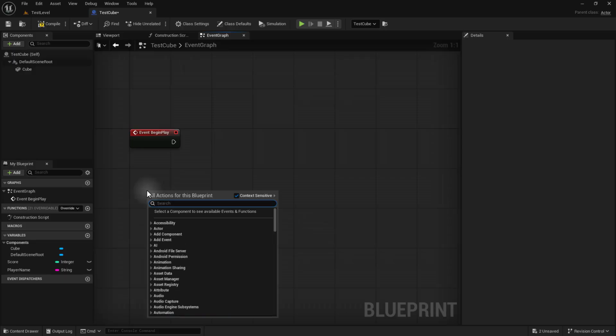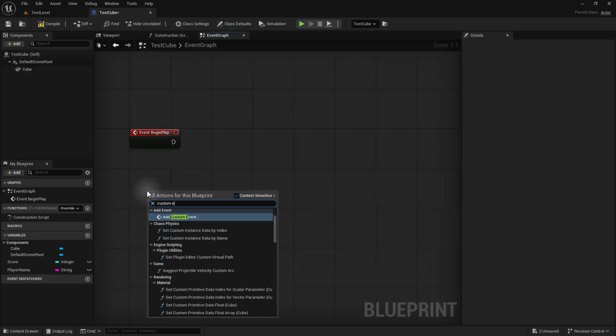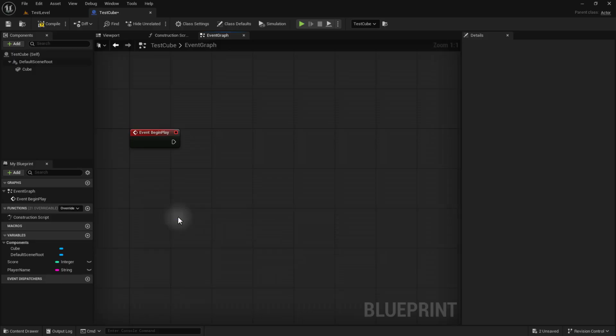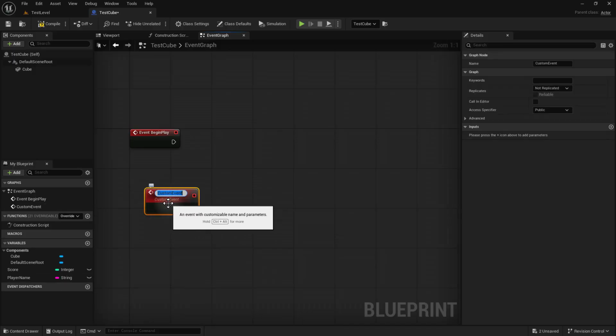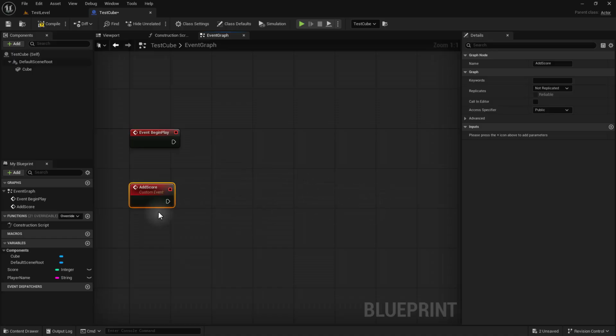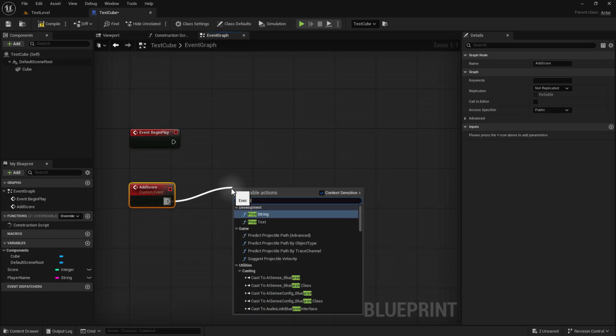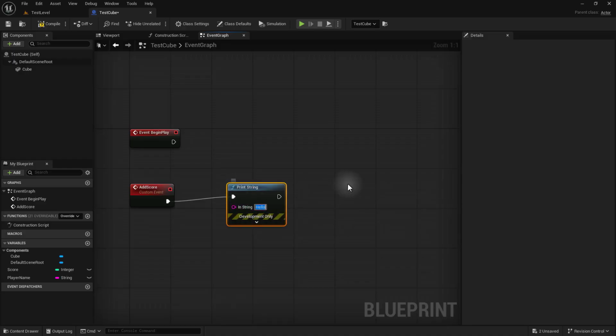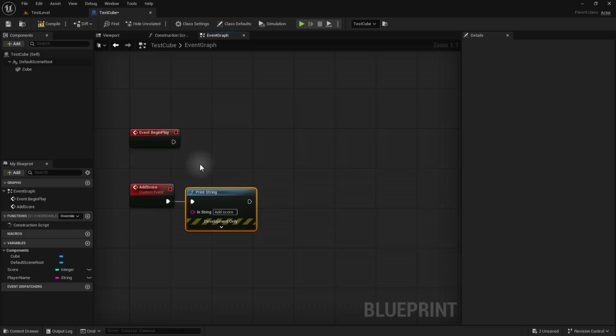I'm going to right click and simply type custom event, and you should see Add Custom Event. That's going to create a new event node. We can go ahead now and give it a name. I'm going to call this one add score. From here, we can create nodes, and we can then invoke or call this add score node. So from add score, I'm simply going to print, and here I'm just going to say add score. Nice and simple. This is all we're doing here.